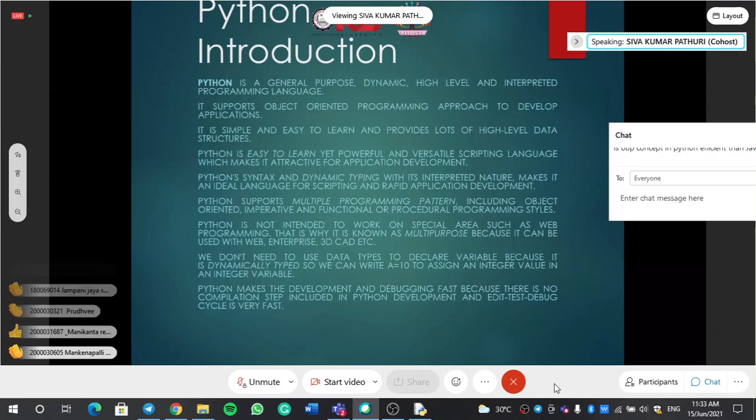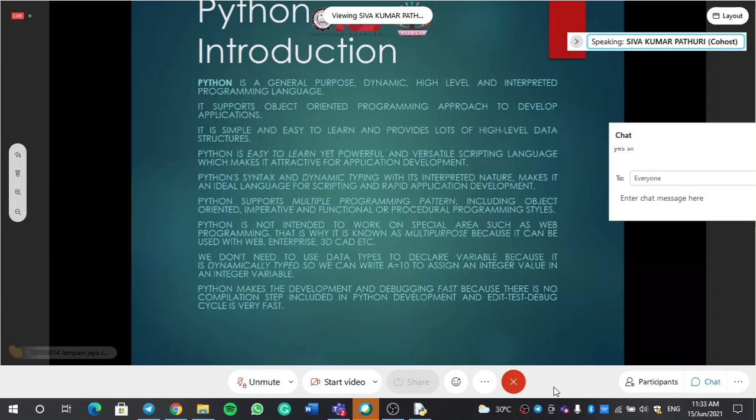Anyway, Python is very easy to understand. It's a powerful language, where you can develop a number of various programs with the help of Python. Fifth point, the Python syntax is very easy and it is dynamic in nature. That's what I told you. Dynamic typing. Everything we can change whenever.